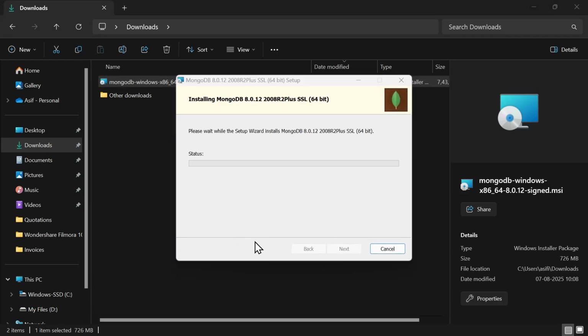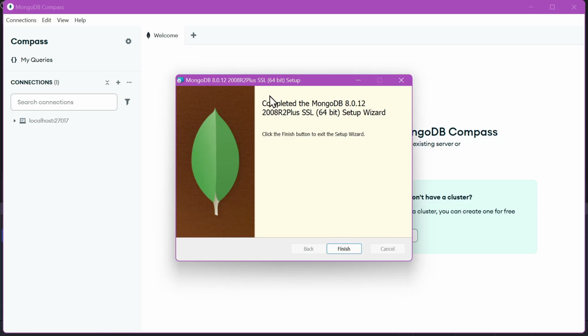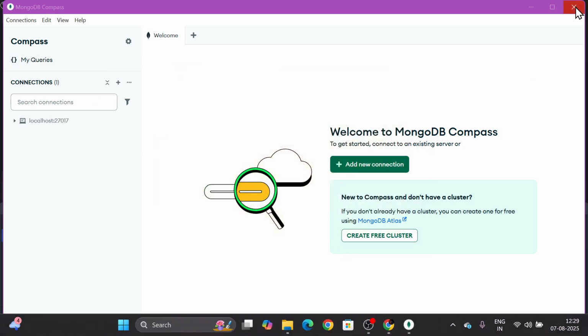It may ask for admin credential. Please provide it. Once it is installed, you can see MongoDB Compass pop up. Click on finish. Close the MongoDB Compass.